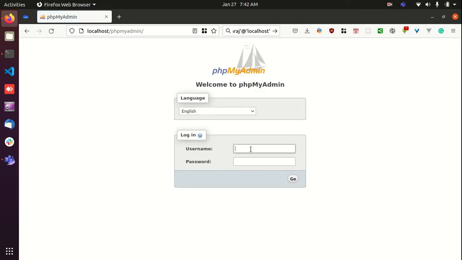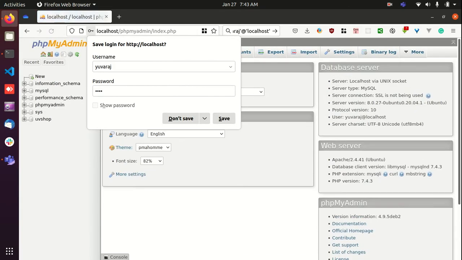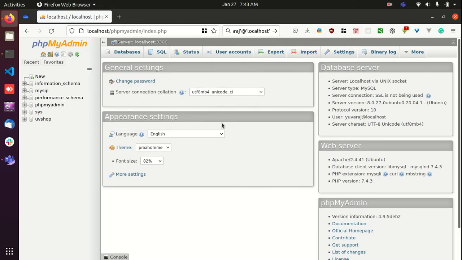Now just enter the username and password for your MySQL database, and you are set. Now I'm able to access my database information. Now I'm able to access my database server. You can see the schema and other things here, right?